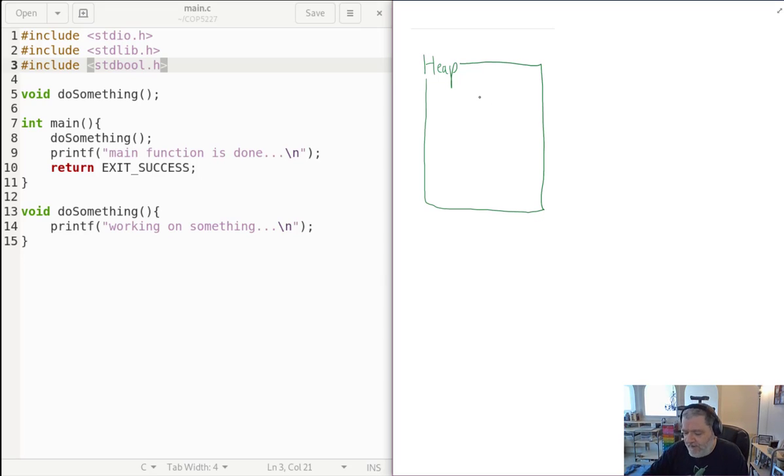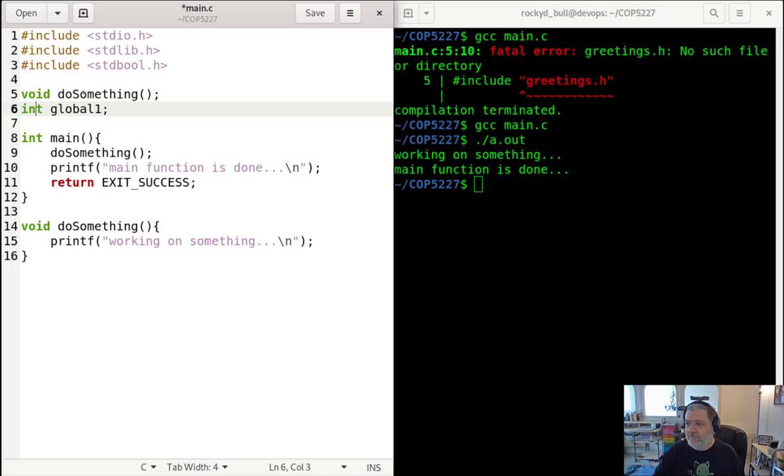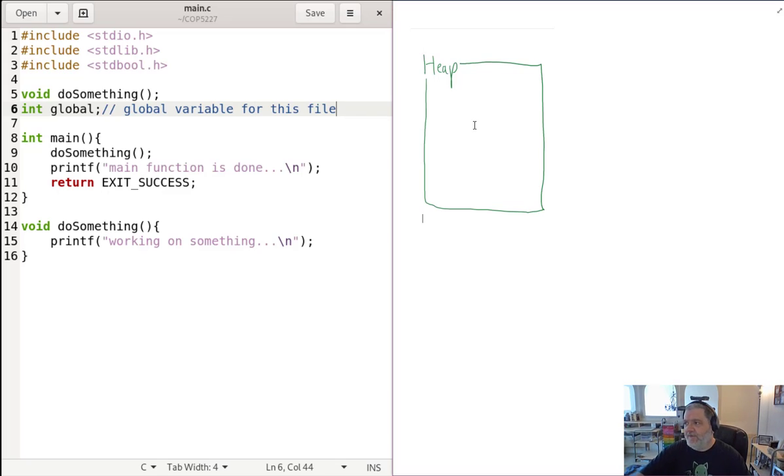Well, to take a concrete example, if in my program here I have a variable int global1, I don't know why I called it global1, I don't think I'm going to need a bunch of them. This is a global variable for the file main.c. So when I have something like this, where is this global variable going to be allocated in memory? It's going to be allocated in the heap.